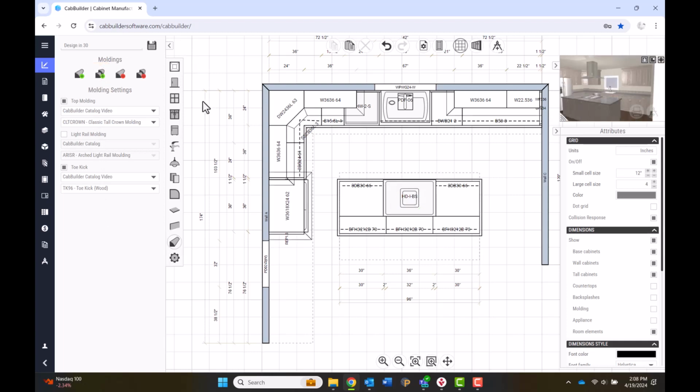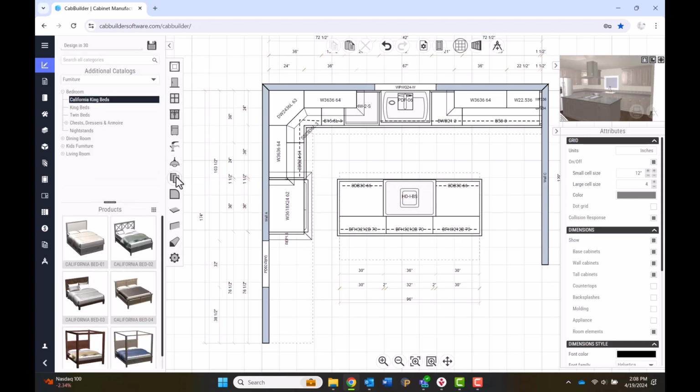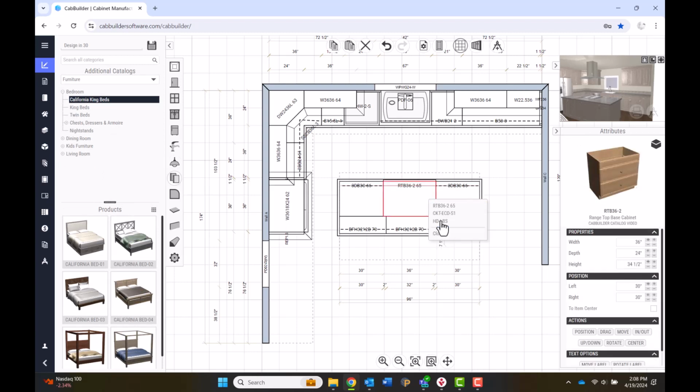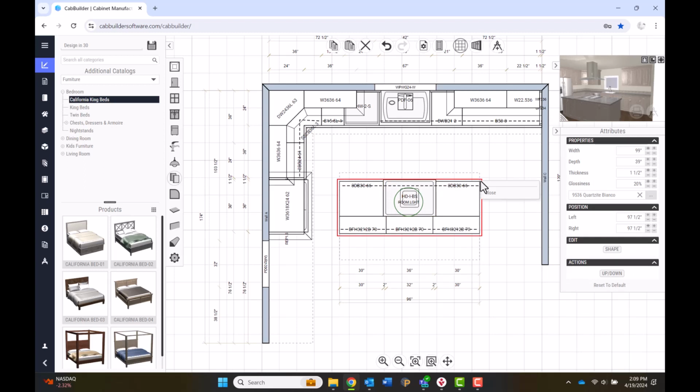From here, you can add lighting elements from the lighting catalog, or decorative furnishings from the additional items catalog, or complete any remaining fine-tuning tasks. You may also easily adjust the depth of your island countertop by selecting it on Plan and adjusting the depth value in the Attributes box.